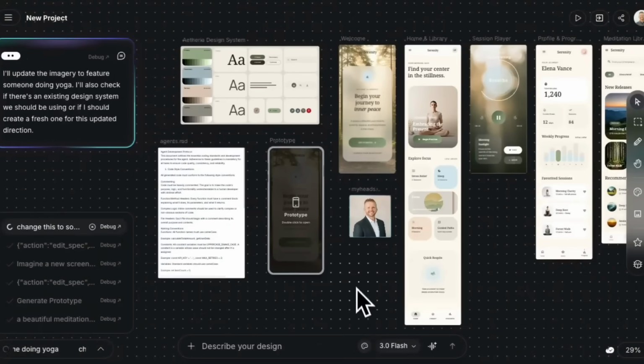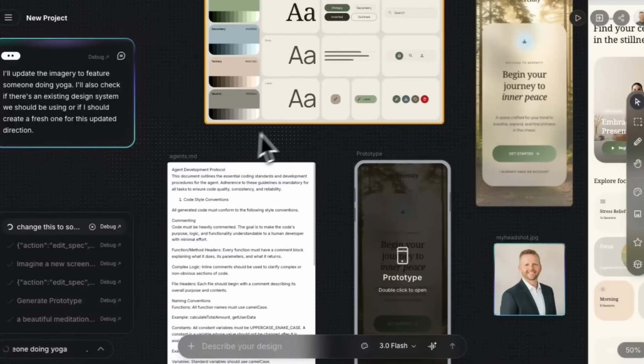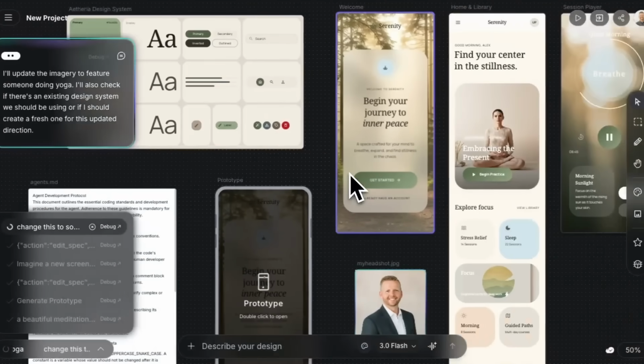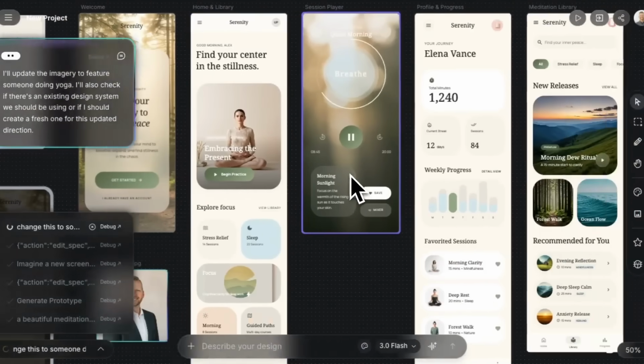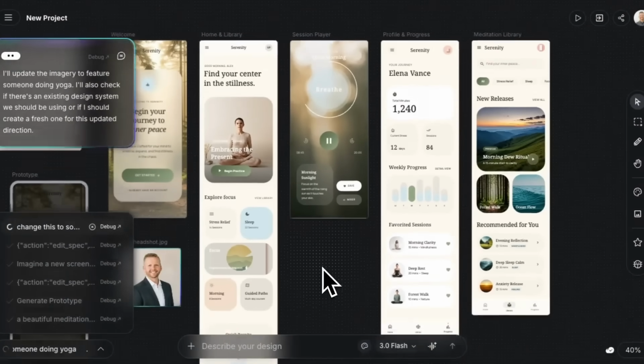So I'd love to see this be able to go forward with more things than just sort of apps and websites. I would love if we could use this for YouTube thumbnails, for just general design. And I would not be surprised if we see that coming in the future.